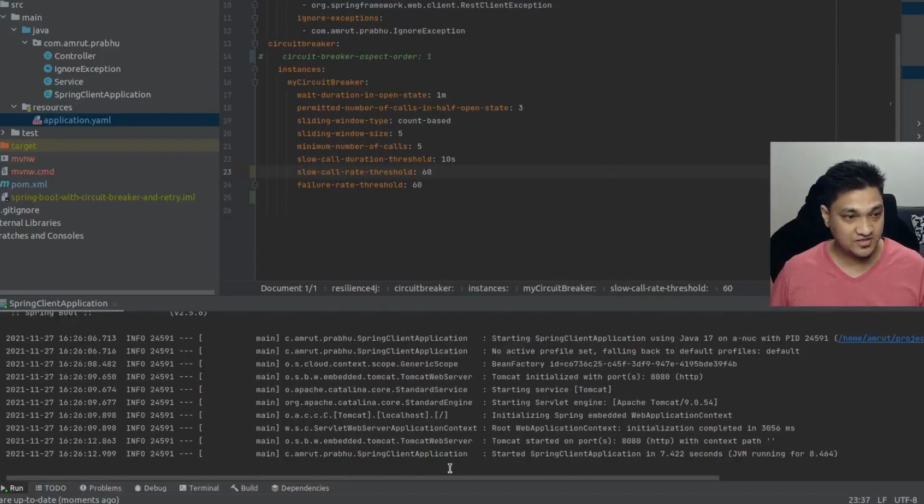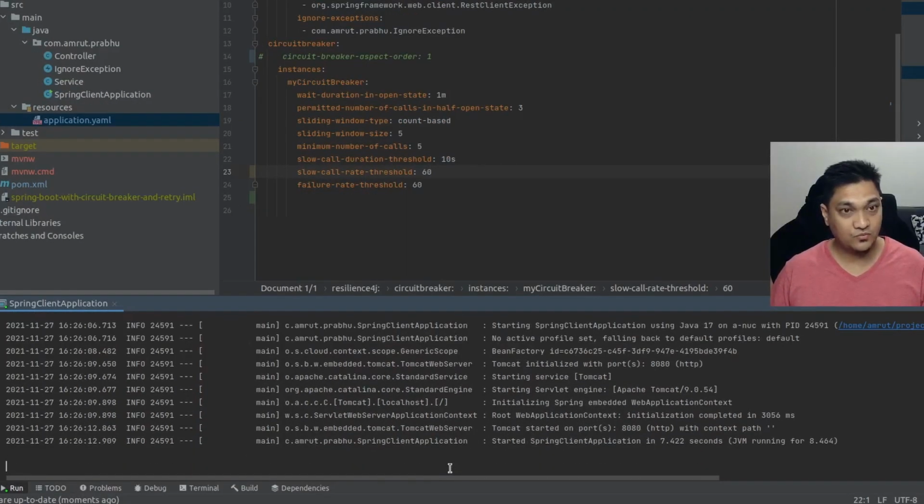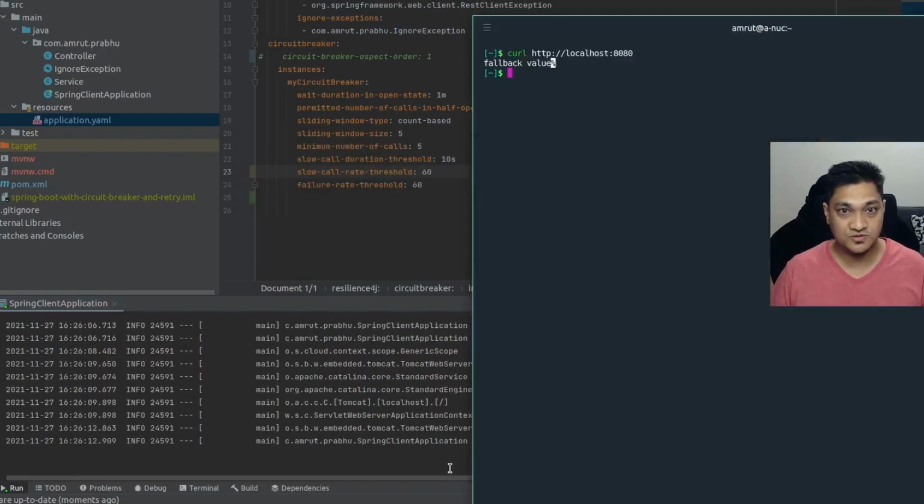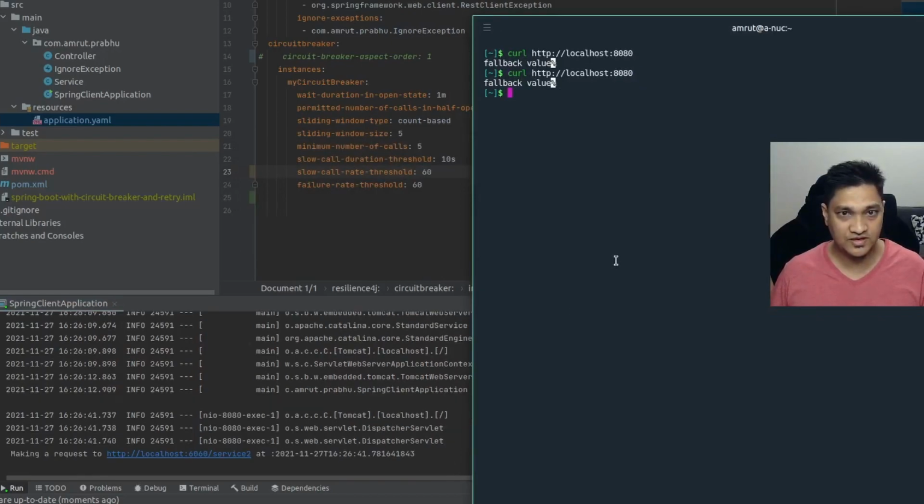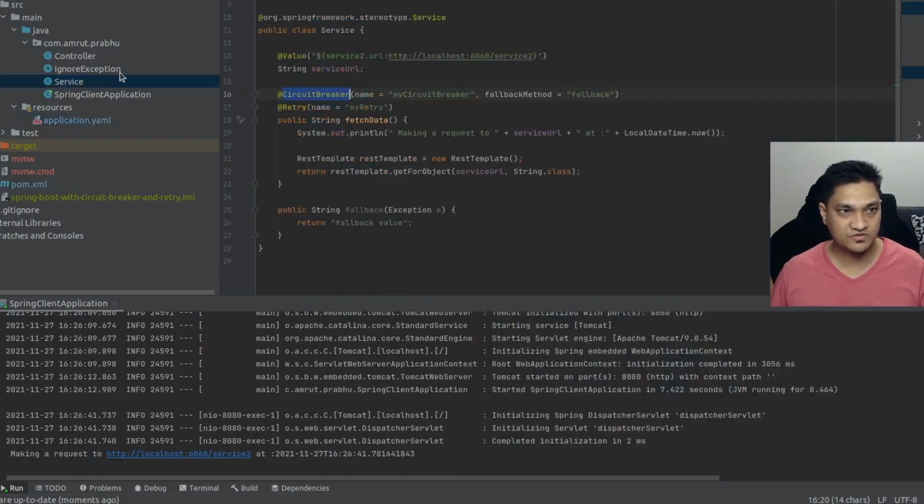So the application has now started. What I'm going to do is make a call to this particular service here. As you can see, it actually just made one call and immediately returned me the fallback value. So why was this actually?